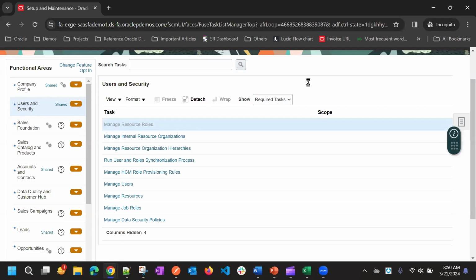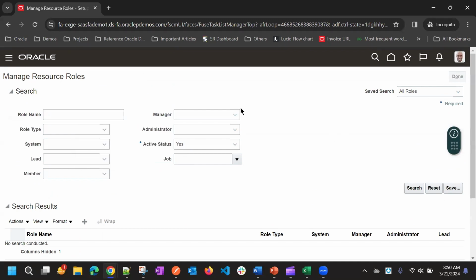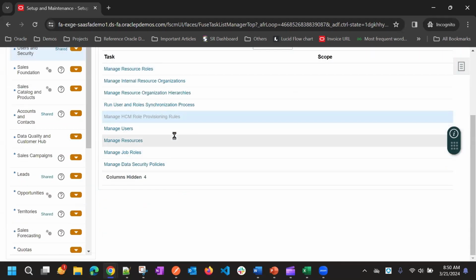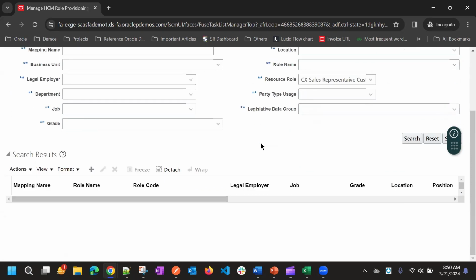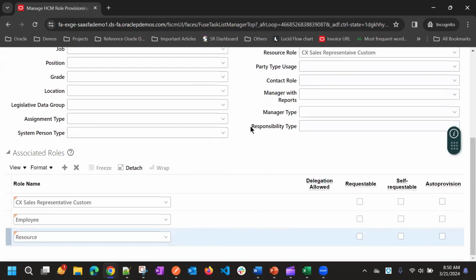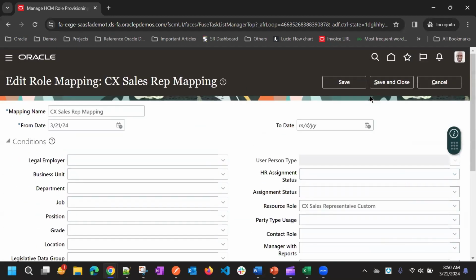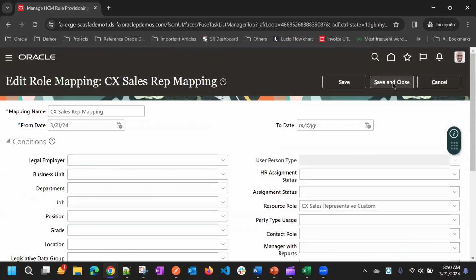We'll go to manage resource roles. So the resource role setup is fine. And then we'll go to HCM role provisioning role. Here we will select CX sales representative custom. We select this. We are seeing correct. Oh, see, this auto provision is unselected. So we'll enable this and we'll save and close.